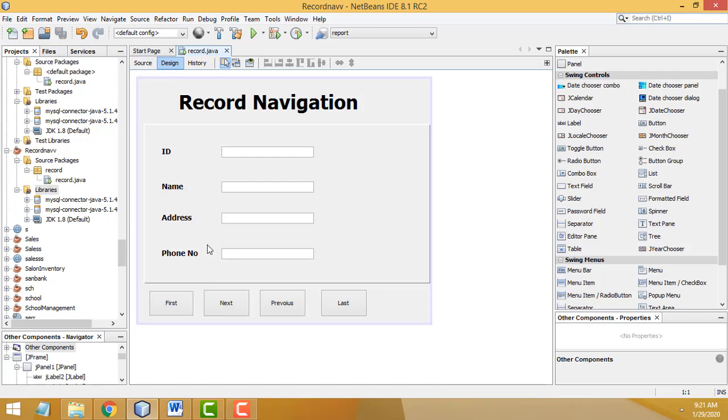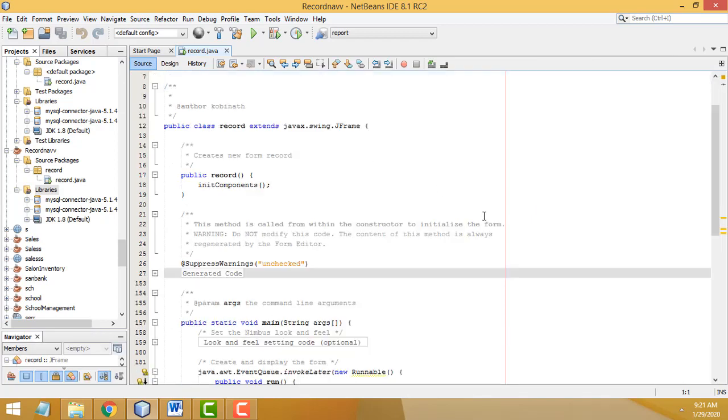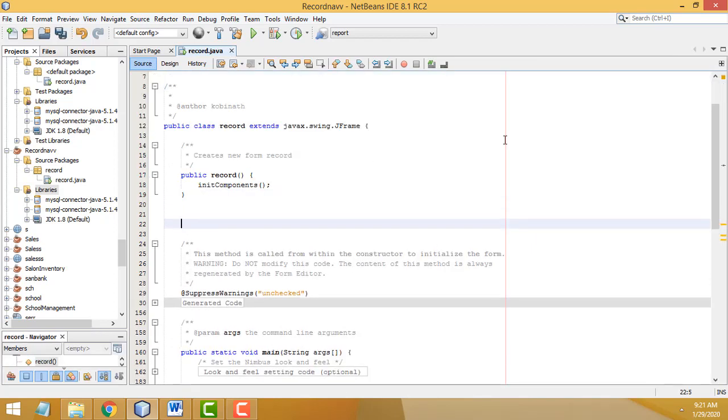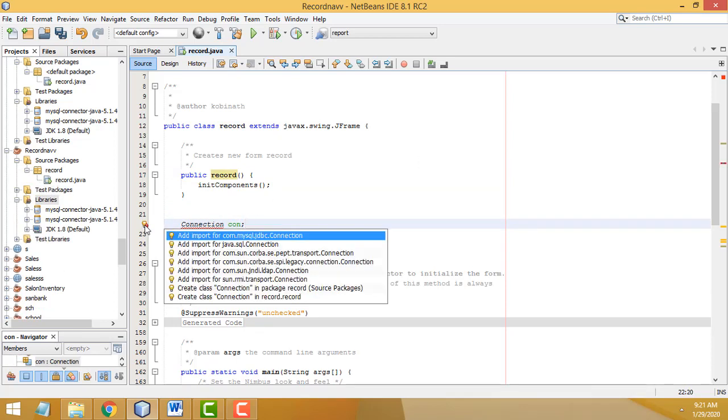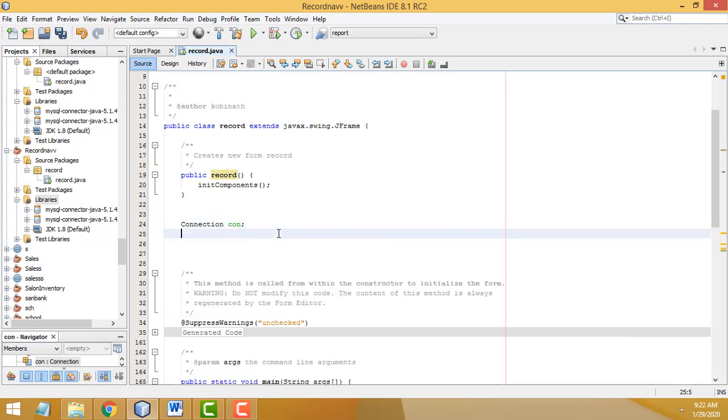Go to the source. First what I am going to do is here, this is the class name record. Inside the class we have a constructor. After the constructor we are going to create the connection object con, right? It asks to import the namespace as java.sql.Connection. After that we have to write the prepared statement.